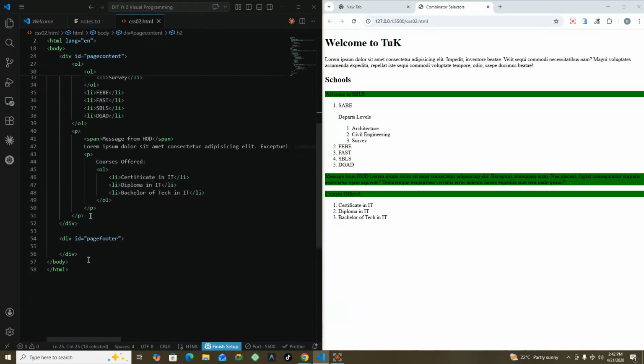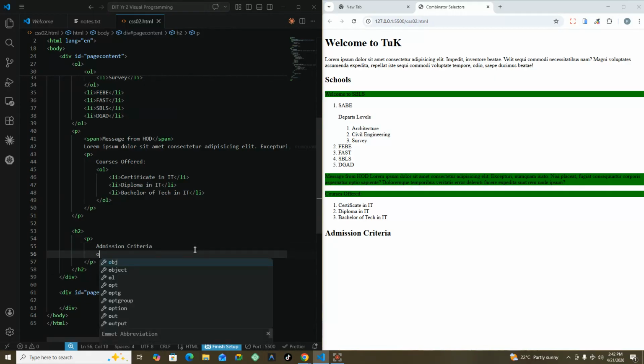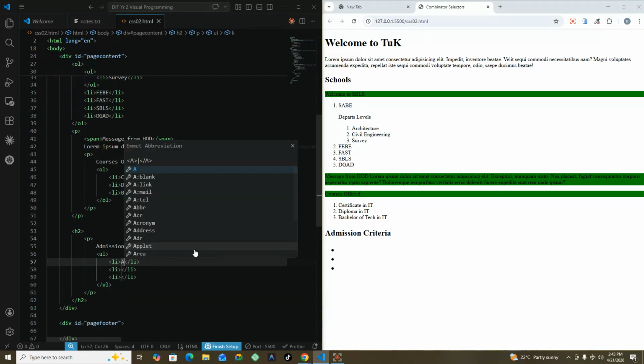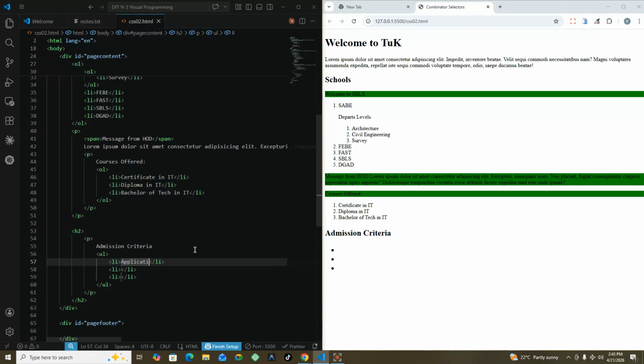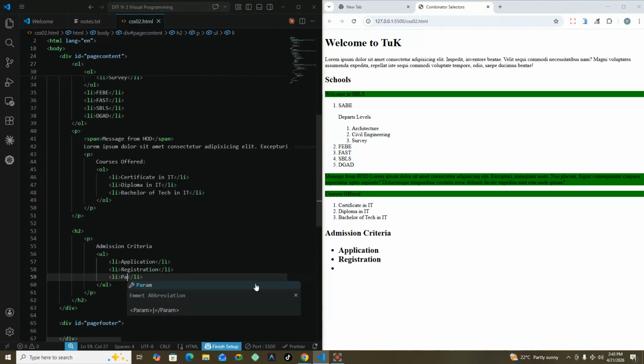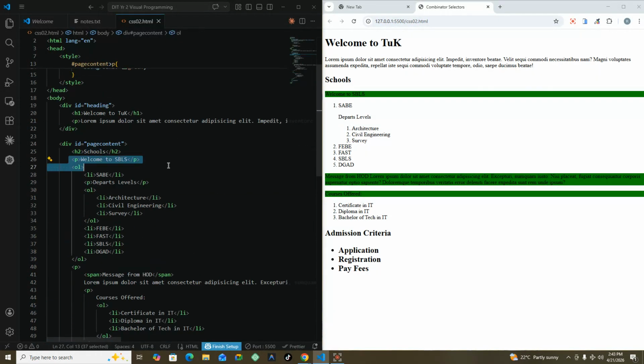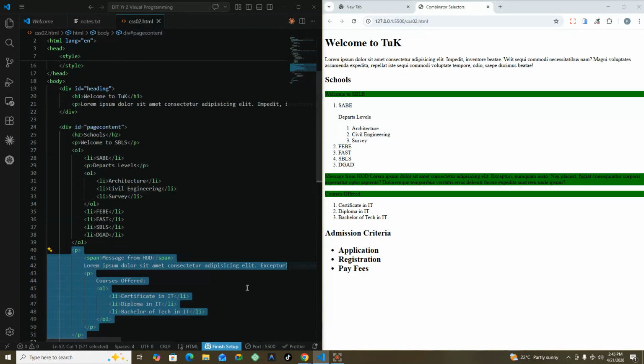And of course, if I have another H2 down here, then I have another paragraph, and I can say admission criteria. Then probably I'll put an ordered list with 3 list items like application, registration, and maybe say pay fees, something like that. So this is H2, a paragraph following it. This is also H2, another paragraph following it. So it means that other paragraphs that are inside there, we might not be able to target them.